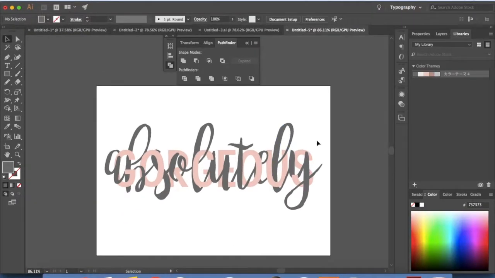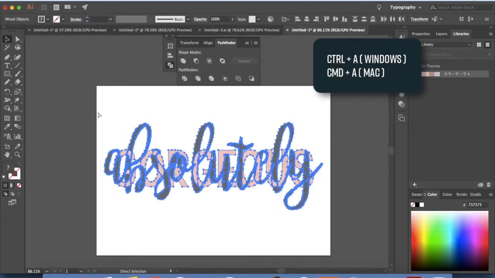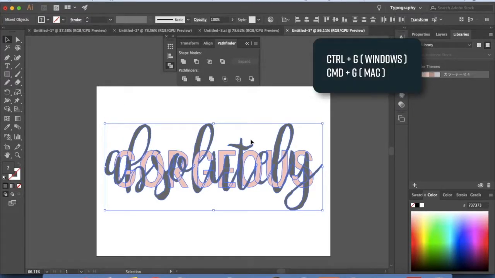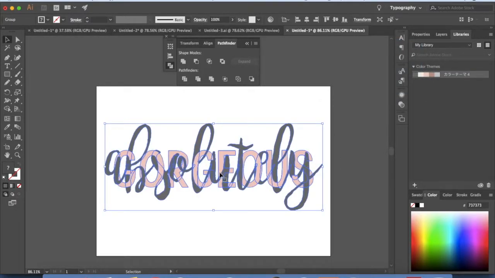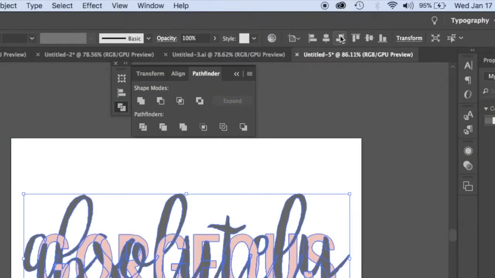Okay, so we have our intertwined alphabets or text ready. It's really simple. Once you have this, we're going to group it together because we don't want things moving about like this. So select everything by pressing Control A or Command A, and then Command G or Control G to group them together. Now everything is together. Now click on this and make sure it's again central.